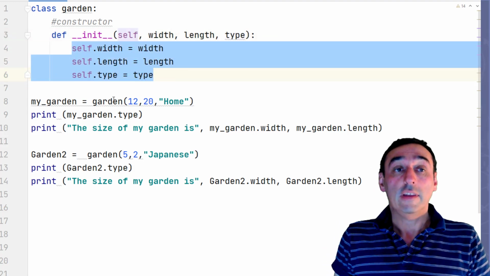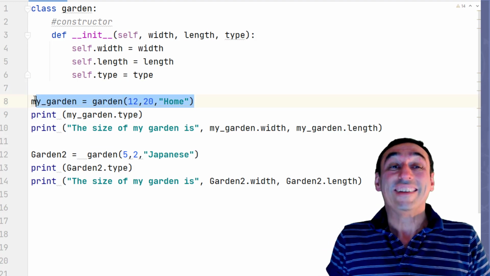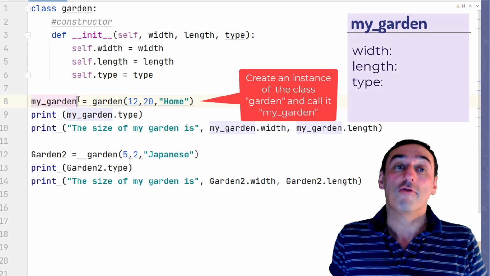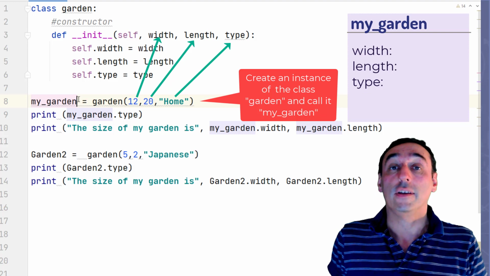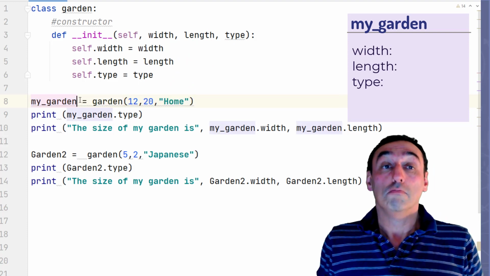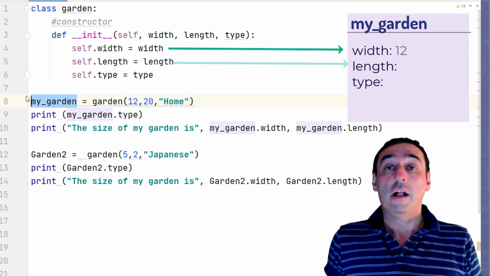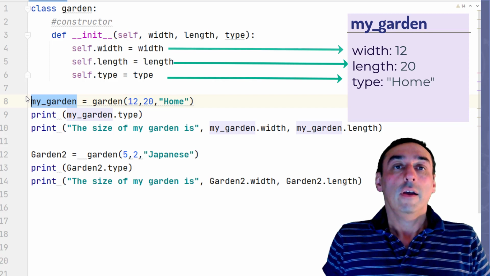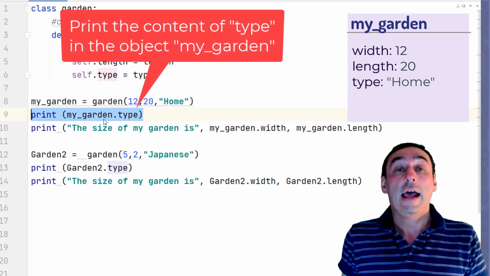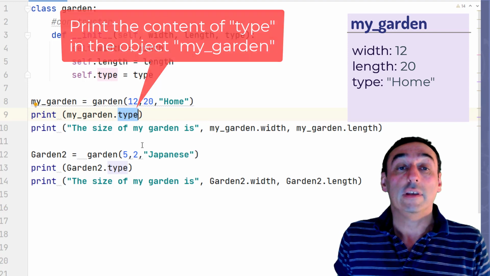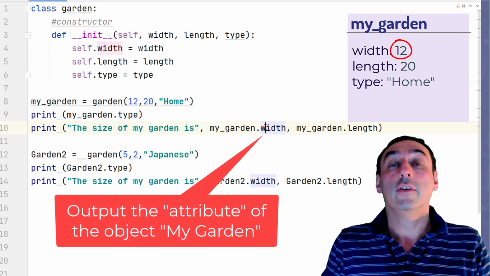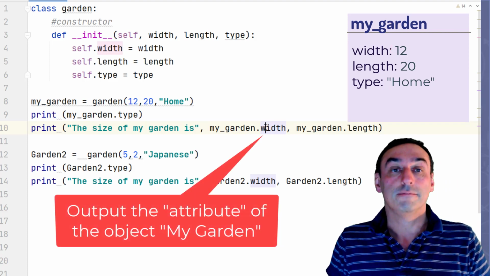So we look at the next line of code, which is line 8. We instantiate, we create the object my garden using the class garden and the default parameters width, length and type, i.e. 12, 20 and home. So if you imagine, this now has become an object as it's shown here above, called my garden, with the properties 12, 20 and home for the variables. Then we look at the print command, which will simply print whatever the type is, and then we look at line 10, where we look at the different attributes that are going to be outputted to the screen using my garden as the object that we have just created.